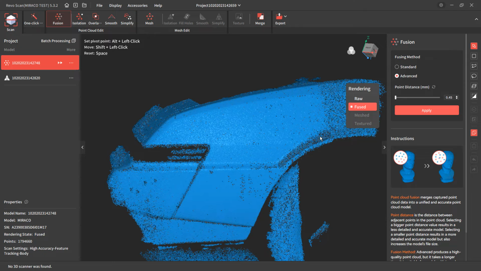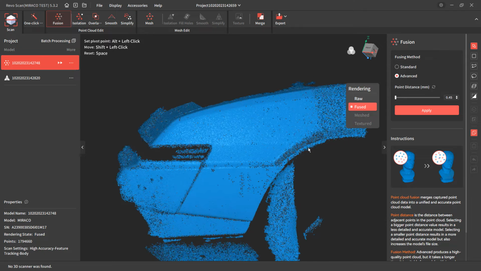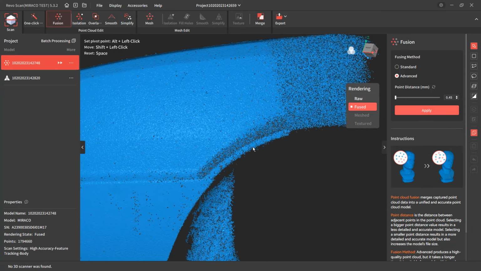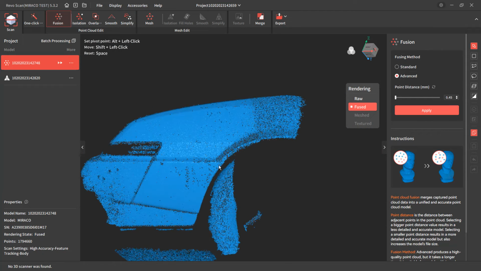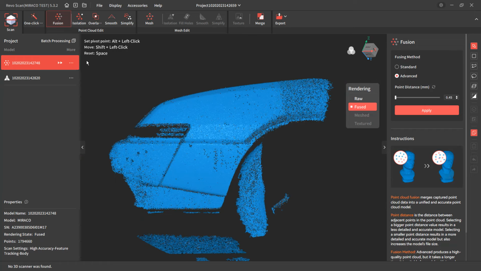Now, I will say that the scan data in this area here is a bit noisy, and this is going to be based on the direction of the scanner when we were scanning. That's okay, because what we're going to do here is cut some of this away. Now that we have our point cloud editing tools, I'm going to use the polygon tool, and I just want to cut away some of this fender that I don't really need.